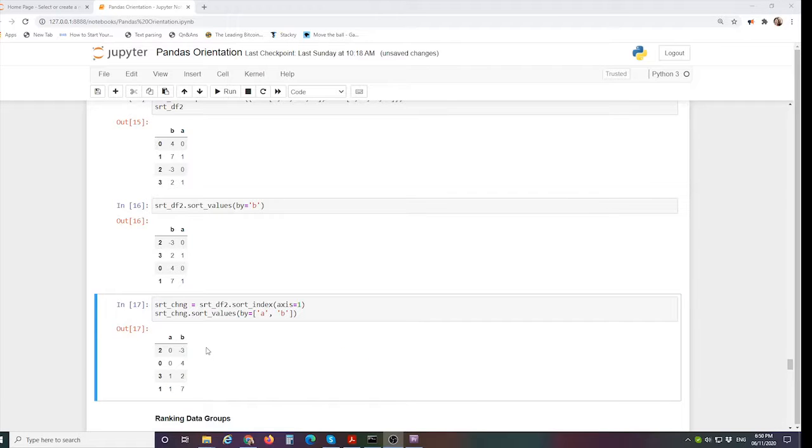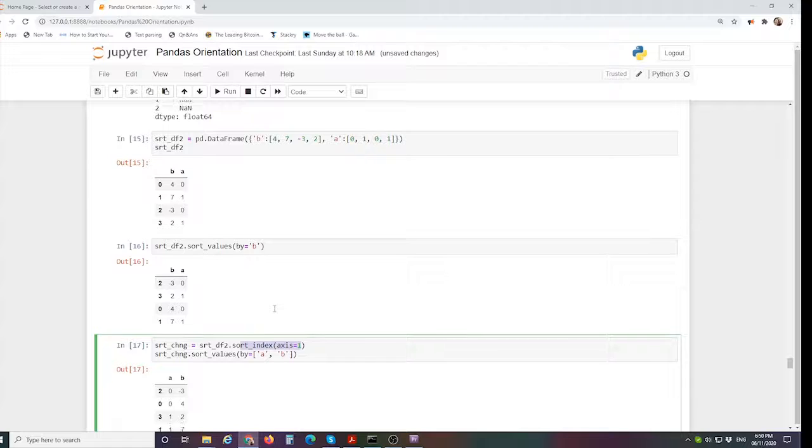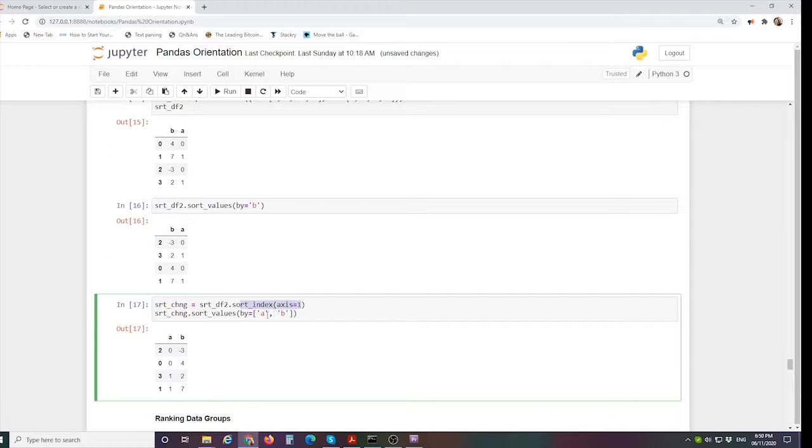And a couple of interesting things have happened. First of all, the A and B columns have been reversed because we sorted the index by axis 1. And secondly, we sorted by A first, and so obviously since 0 is less than 1, those values come first. Then we sorted secondly by B, and among the two values that are associated with 0, -3 is the lowest value and 4 is the highest value, so those were also sorted. And likewise, between the values associated with 1, 2 is lower than 7, so those were also sorted.